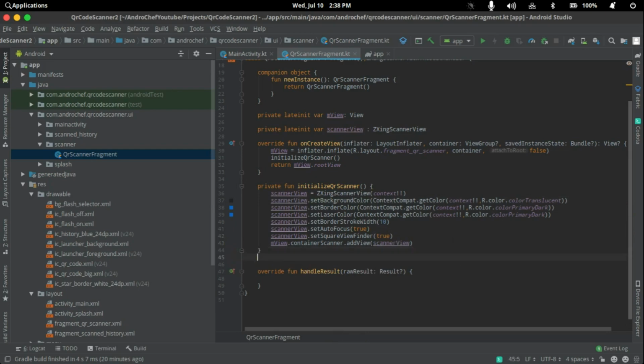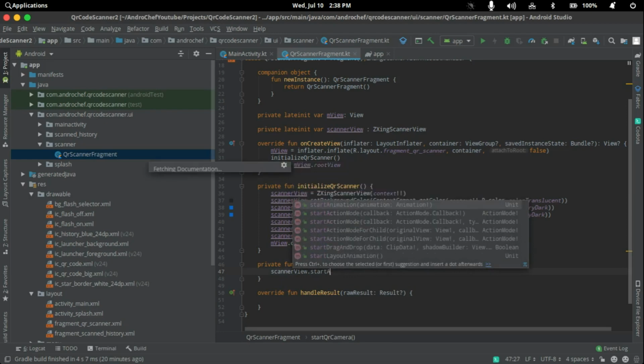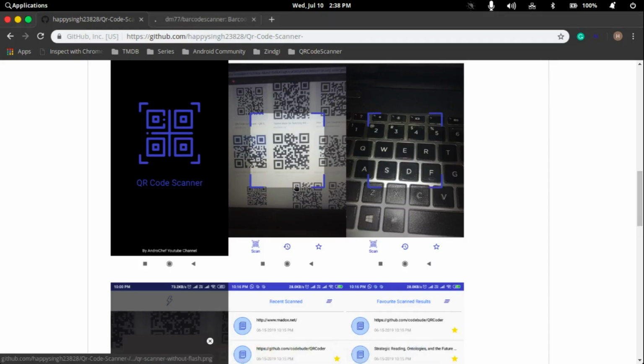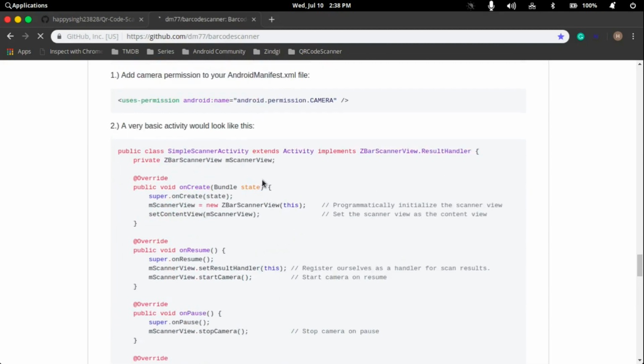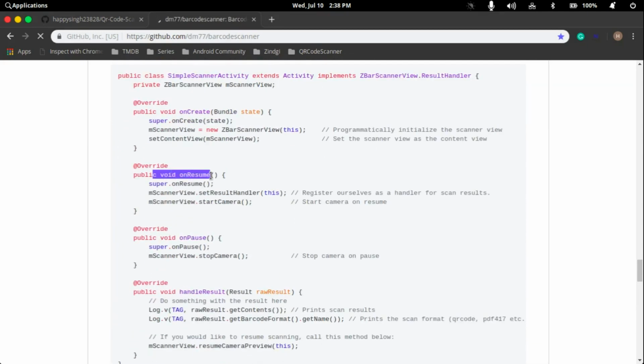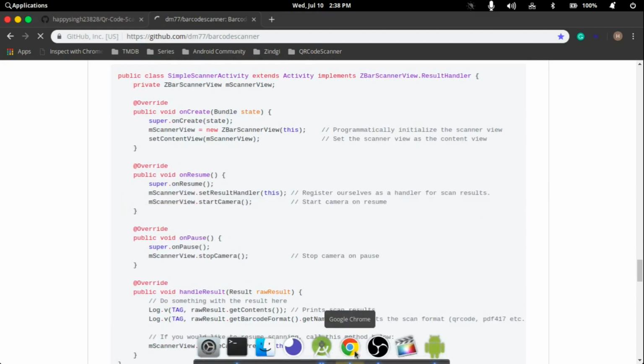Now we will make a function private fun start QR camera. In this we will do scanner view dot start camera, and this library's document mentions we have to override the on resume and on pause, and we have to stop the camera because it will allocate the resource in the background also, so we have to release it.